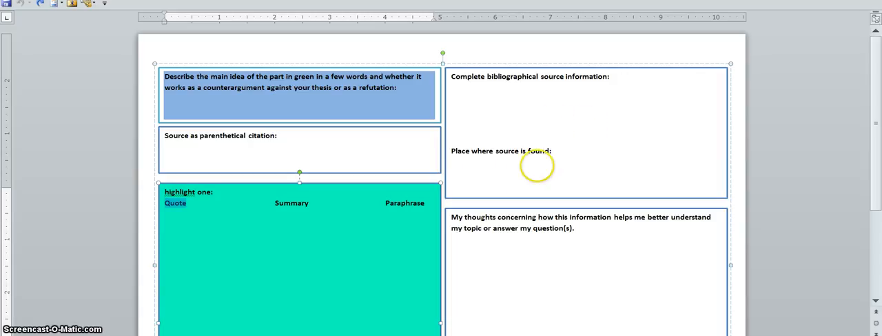Okay, I do want you to tell me where the source is found. So if you found it at the Roane State Library, just put RSCC Library. If you found it at your local library, just give me the name of that library. Okay, if you found it online somewhere, like it's a web page, just go ahead and copy and paste the web address in this section.